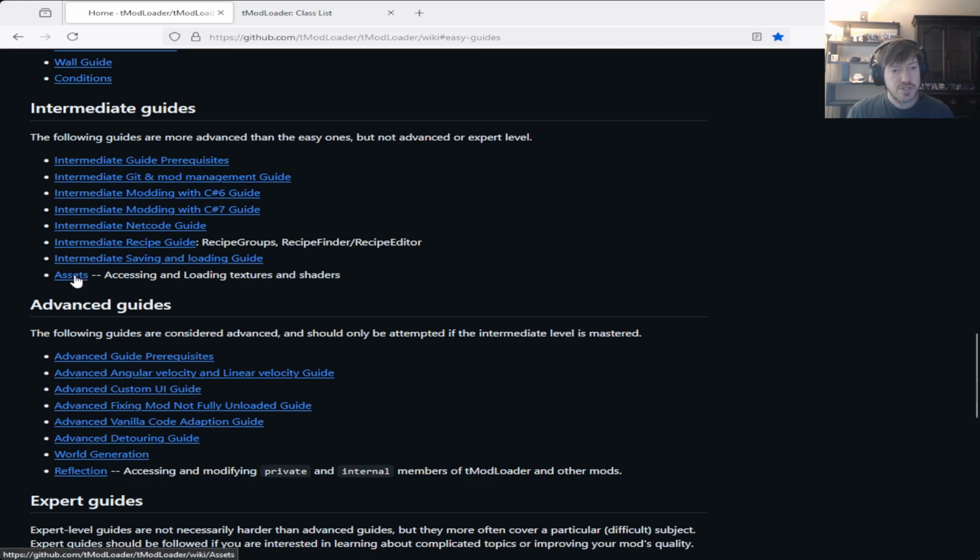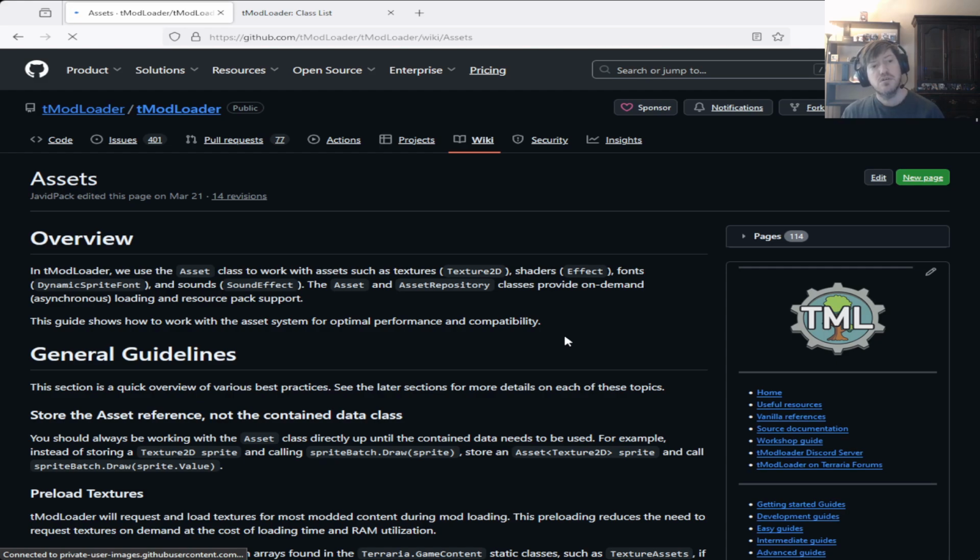Let's go into assets here. Again, I don't know if I'm really going to be needing to deal too much with this, but I might. I'm not an artist, okay, so I'm probably going to try to reuse art from what other people have done.